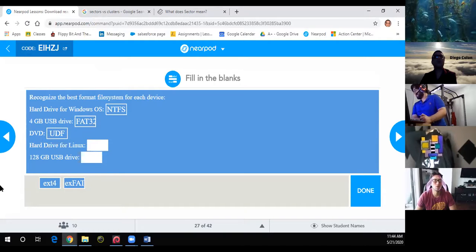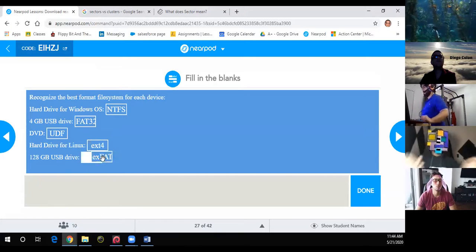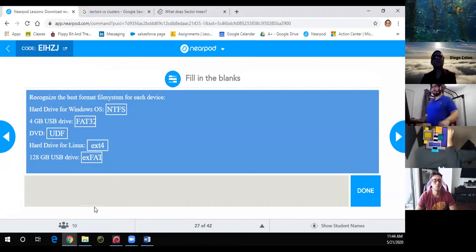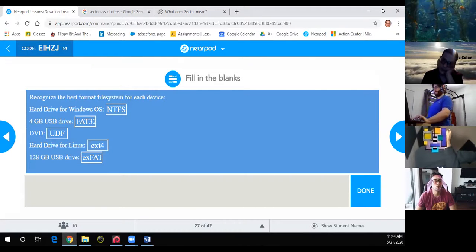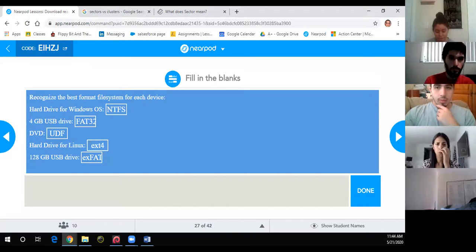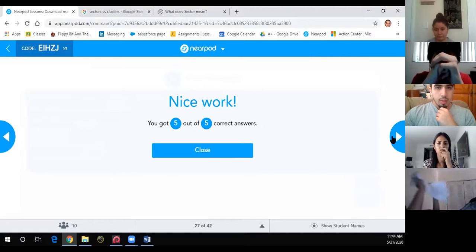Okay. Linux will use ext4, and exFAT will be for 128 or FAT64. Any questions or doubts? Everybody agree? Yep. Okay, that's it, done. All right.